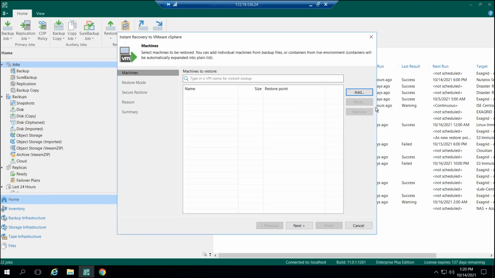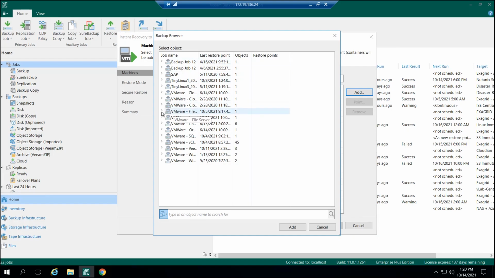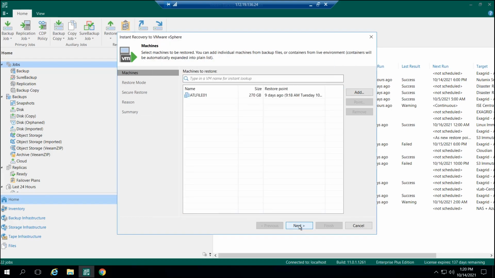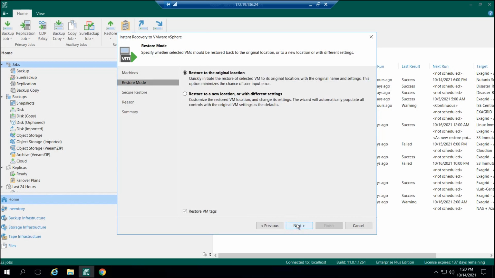I'm going to click Add from a backup file. I'm going to pick a file server here. So it's a Windows file server, decent in size, so you can get the idea it doesn't really matter how big this is. The instant is still instant. I'm going to click next.